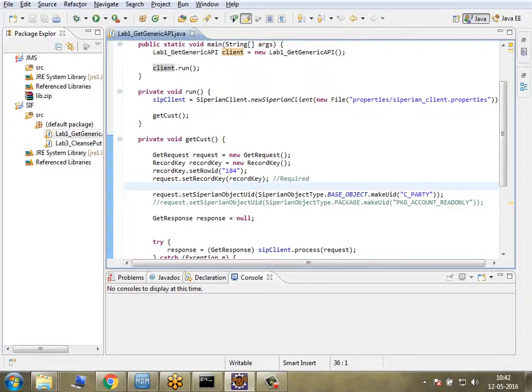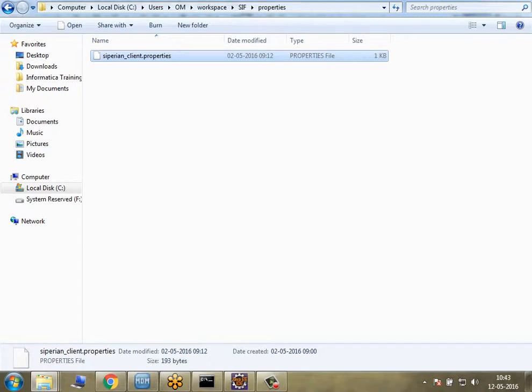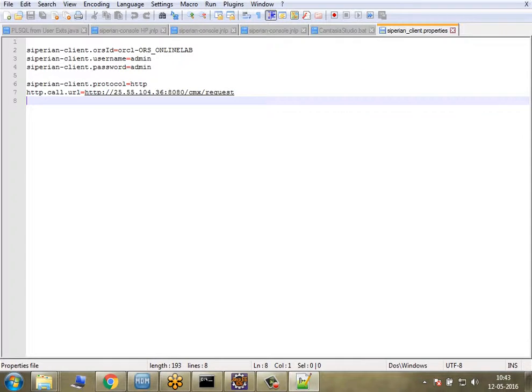First of all, we have to set the properties file. The properties file that it is referring to is Siperian client dot properties. This is the properties file in the workspace. So just edit it. You have to make sure that the parameters mentioned here are actually correct, otherwise your code is not going to work.